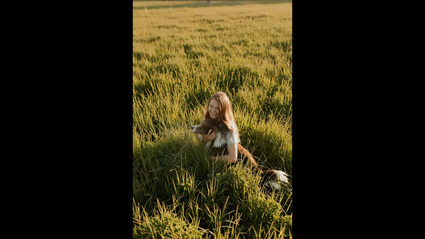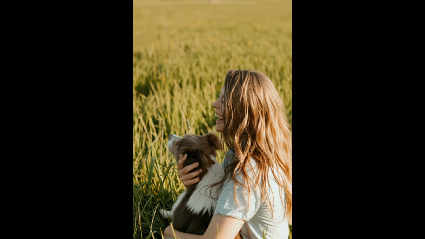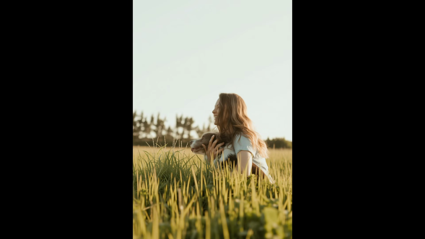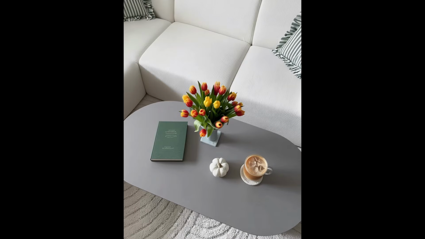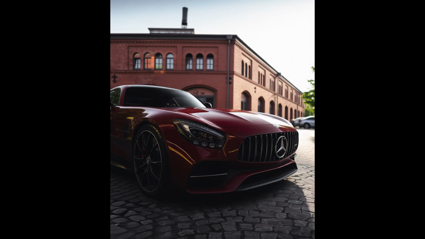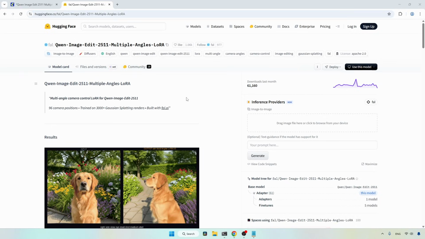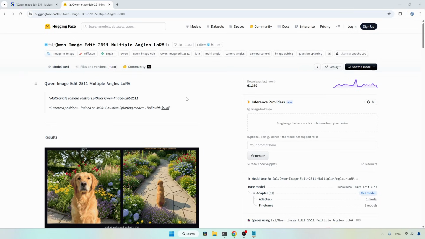Hey guys, in this video we are going to see how to generate multiple angles of a scene from one image. For this we are going to use Qwen Image Edit 2511 with a Lora. So, let's get started. The download link for this Lora is available in the description.